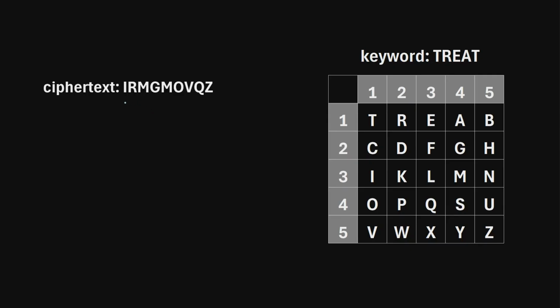All right, now suppose that you're given ciphertext and you want to decrypt it using the Bifid cipher. In order to do that, you need to know what keyword was used to create the Polybius square that was used to encrypt it. So let's say we know that the keyword was treat, so we're able to form this Polybius square. The first step to decrypting this is let's go letter by letter through the ciphertext.